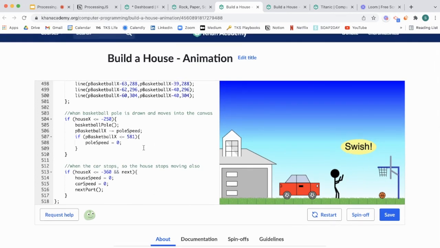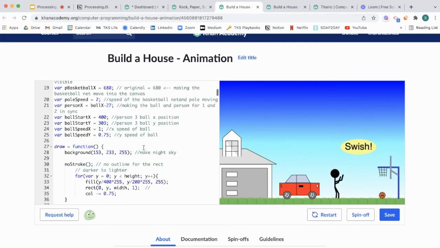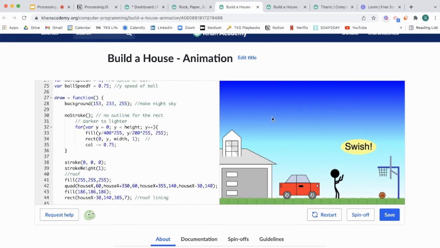I also really like the background for this. I used a for statement for that actually. So it looks like that gradient thing where it goes from darker to lighter. And that's essentially my animation.